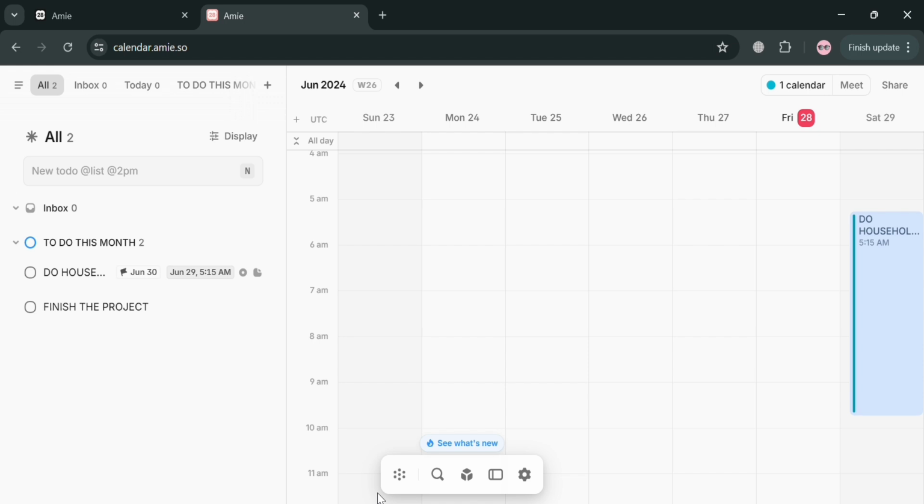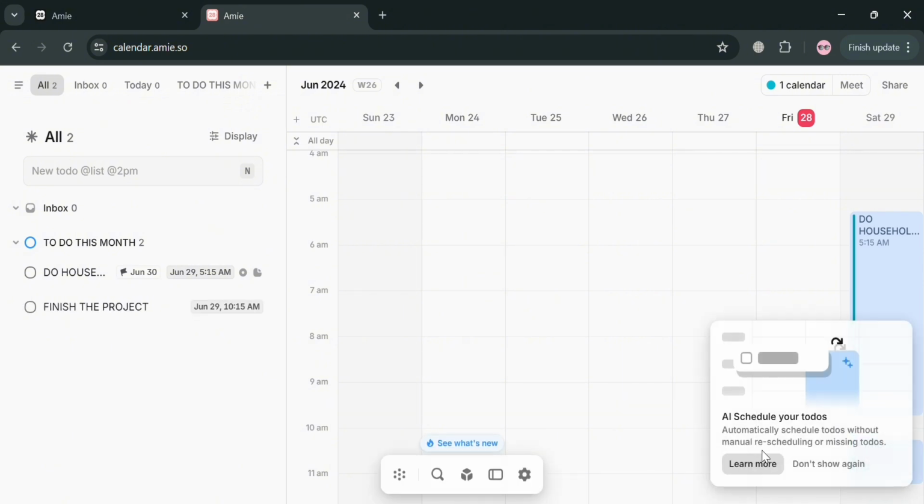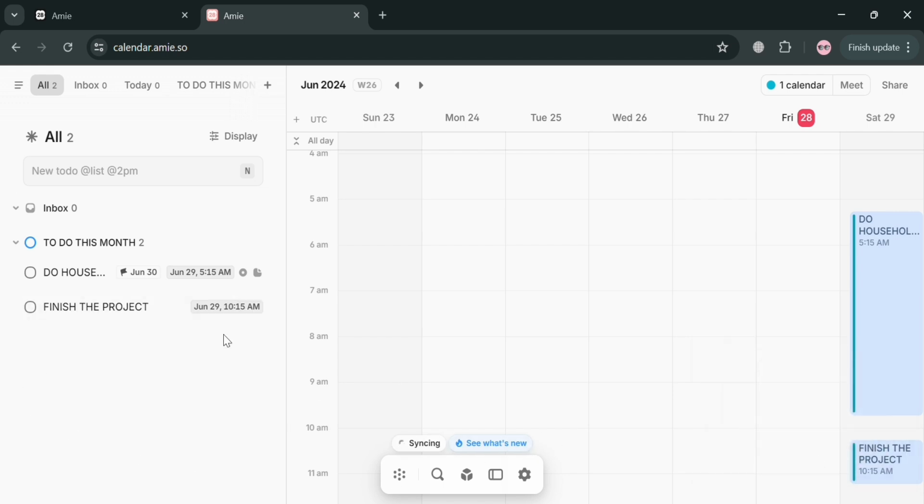So now let's say we're also going to drag one of our notes, which is this Finish the Project, and we can also enter here or drag it in here. And after that, you will now be able to see here that it is currently syncing. And as you can see, it is currently scheduled at 10:15 on Saturday, June 29.